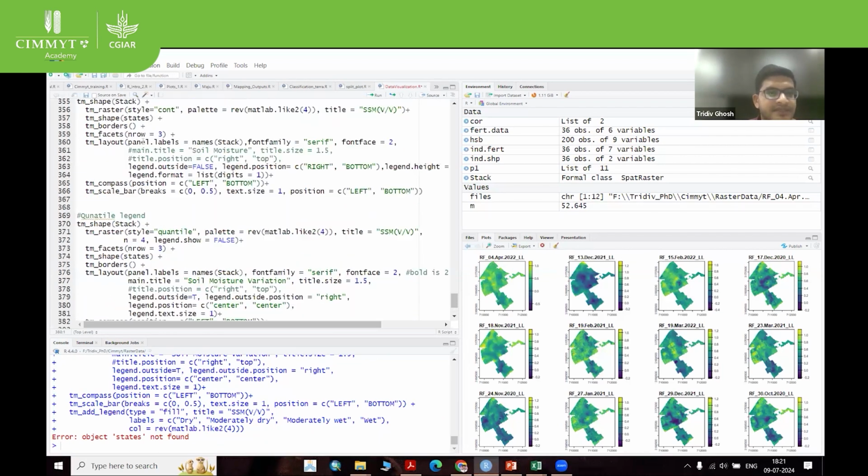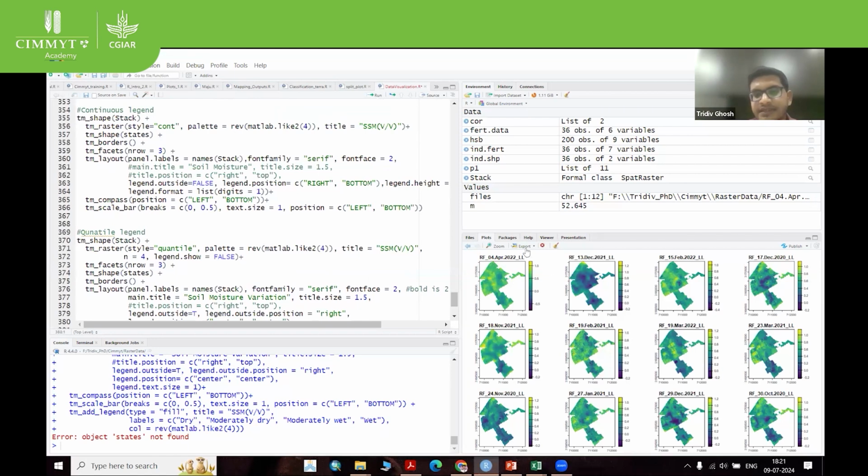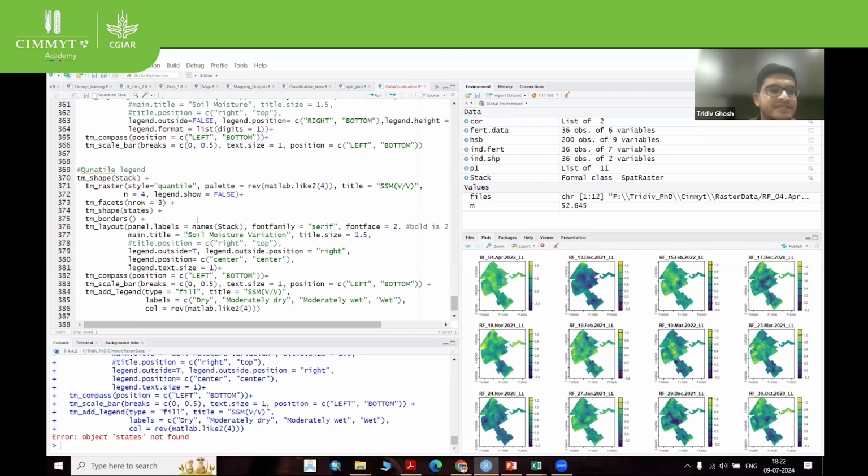Then you can also use it in a similar manner. Here this is the continuous data, so this scale bar is representing the continuation. That means there is no overlapping. But you can also have a discrete map. Then you have to use style equal to quantile. That means whatever the values are, they will be broken into 4 parts. In the 4 levels, we can use dry, moderately dry, moderately wet, and wet. So this is the raster data.